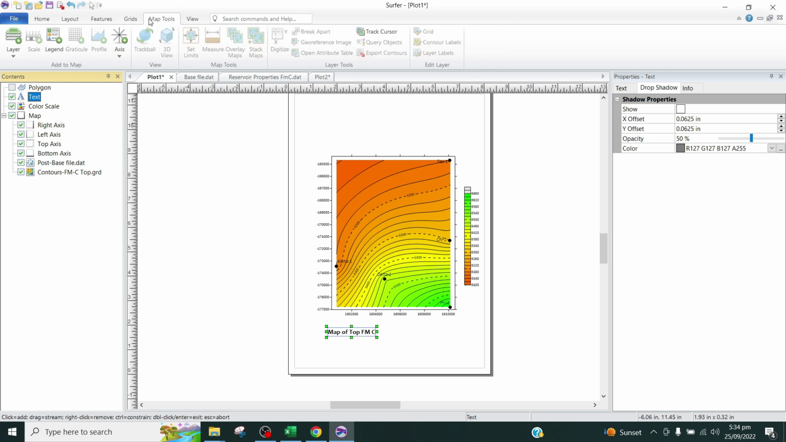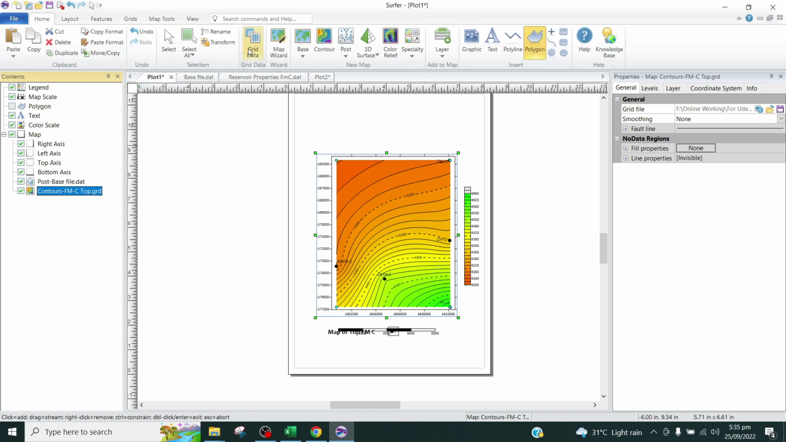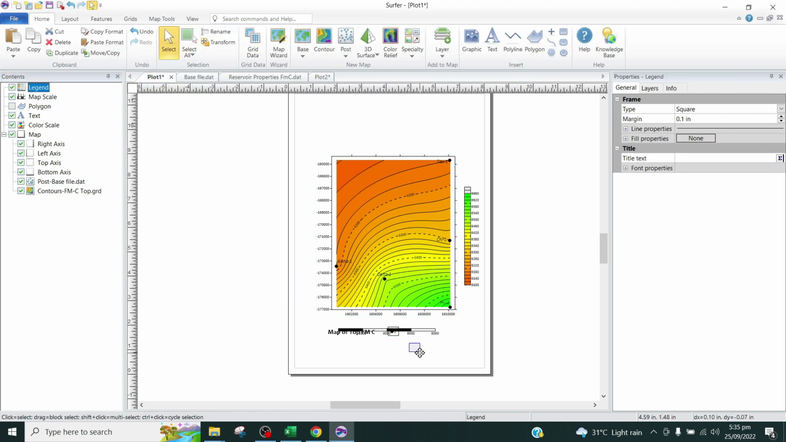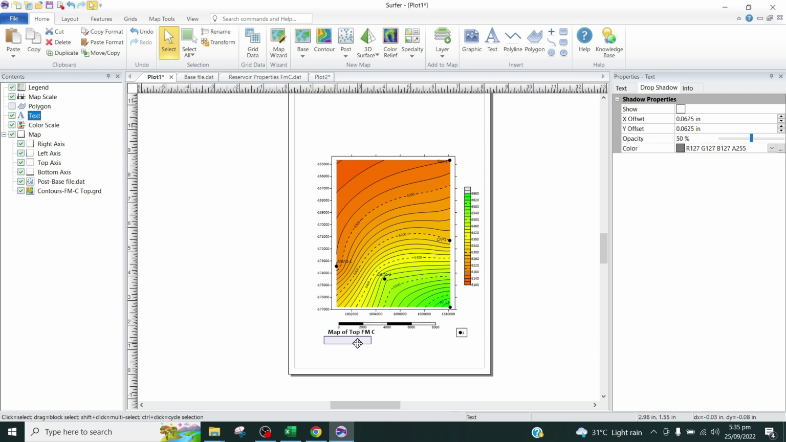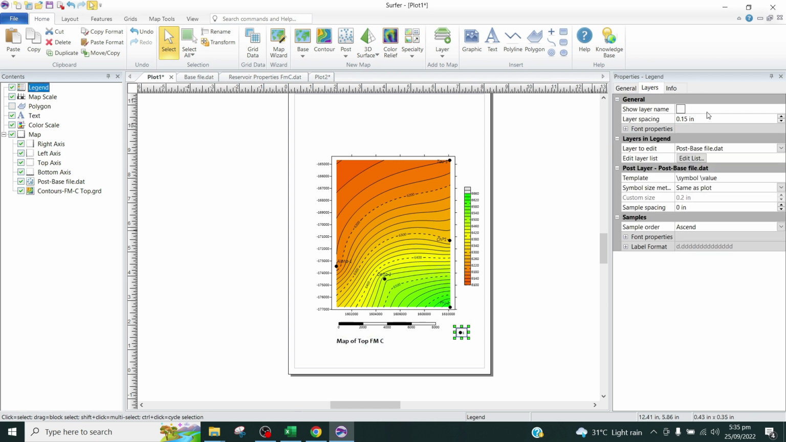Let's move to the map tools and click our contour map, and we want to add a scale. So here you go, there is the scale. We can also add the legend. There is the legend. So let's just set these. Let's move the legend over here. Move the scale up. Just move this name here. We can add different things, all the layers within this legend.